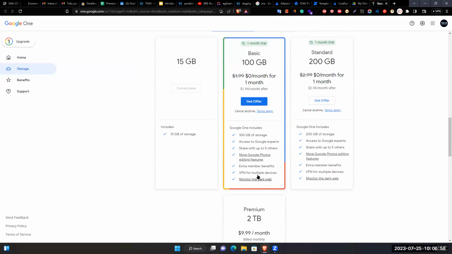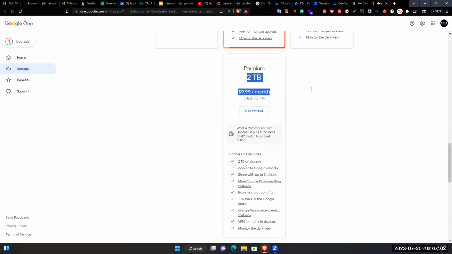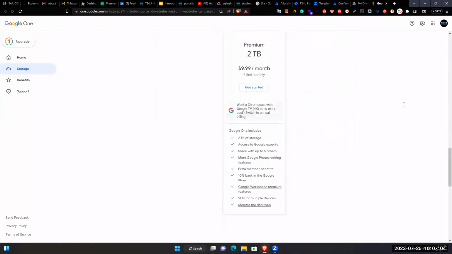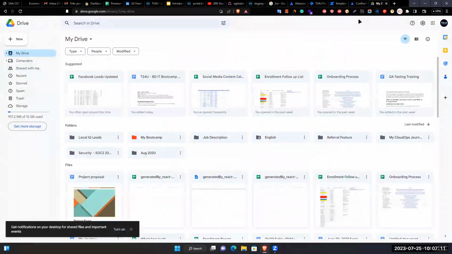Okay. And they also have 200 GB, and they also have 2 TB. This is also the premium one. So if you need, you can use their premium version also.